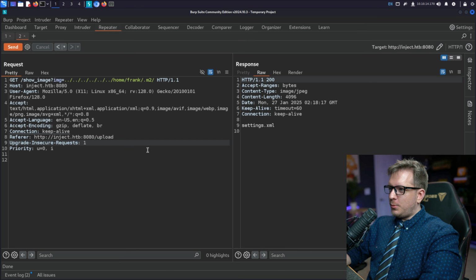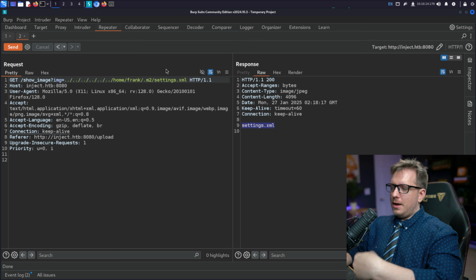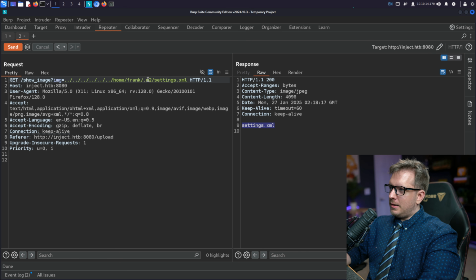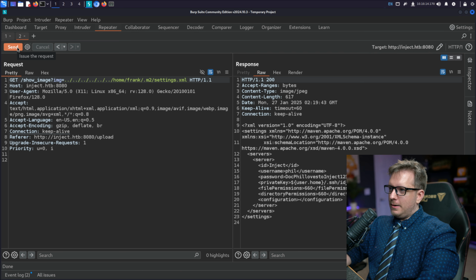All right, and there we go. So we got back, and it looks like there's only one file in there. It is the settings.xml, and that's pretty promising. I'm hoping there's some type of credentials in there. So let's go ahead and copy that settings.xml and throw that into our LFI as well, so that we can potentially read exactly what this file is.